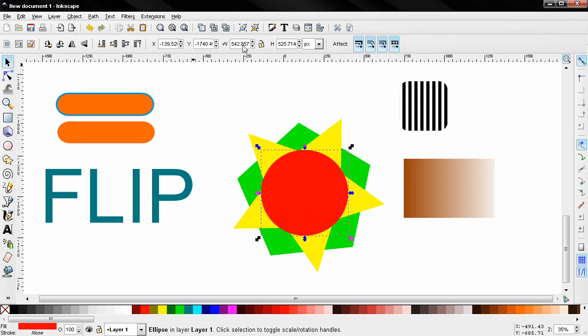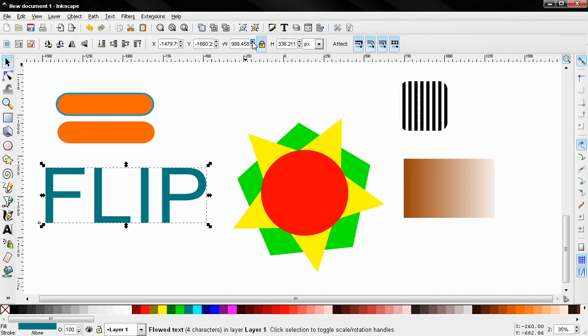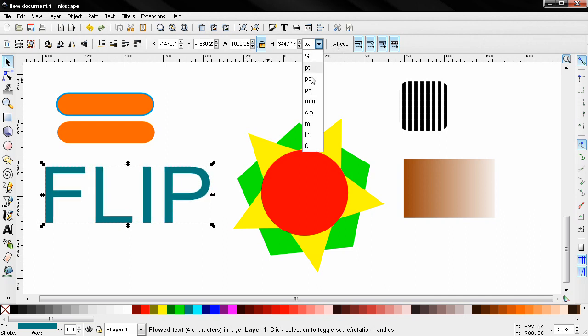Now the next one controls the width and the height of the object. Let's select this one, and you see I can increase the width of this object, let's say decrease the height, or if I lock them together I'll be, let's say, increasing the width and the height with the same proportion. We can choose to work in pixels, percentages, centimeters, millimeters, inches, feet.